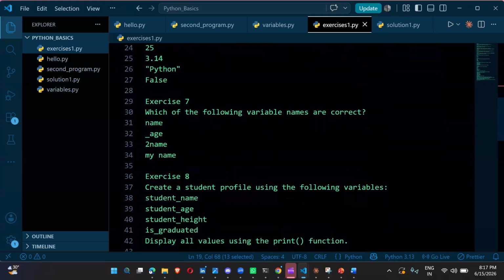Just try it. And exercise 7: which of the following variable names are correct? In this part, we give names of variables. This is the naming rules. So we give a name, _age, 2name, and my name with a space. So you have to indicate which ones are correct.